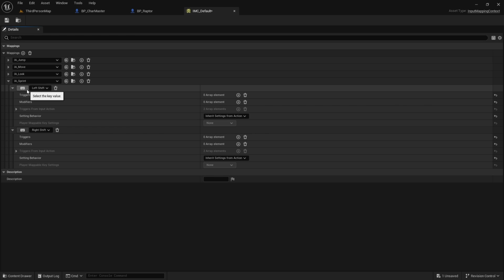So for sprint, this is where the bread and butter is. So we want to use the left shift and the right shift. So make sure that you just click this twice so that you have 2 of them. Set it to left shift, set it to right shift. And that's really all you need to do.